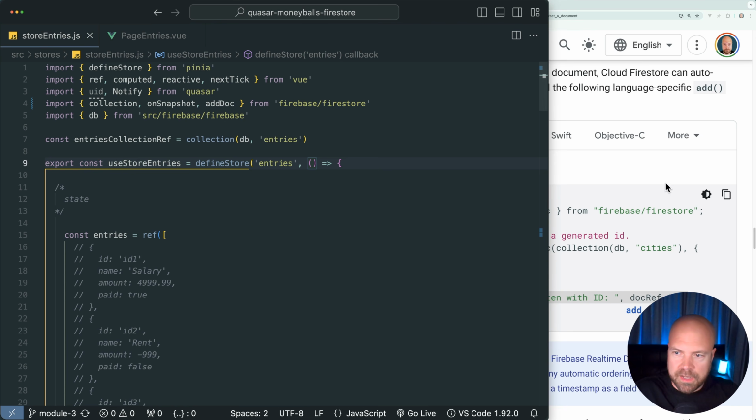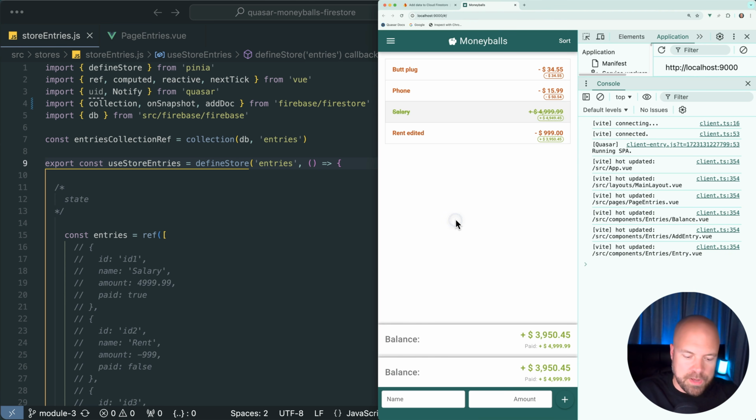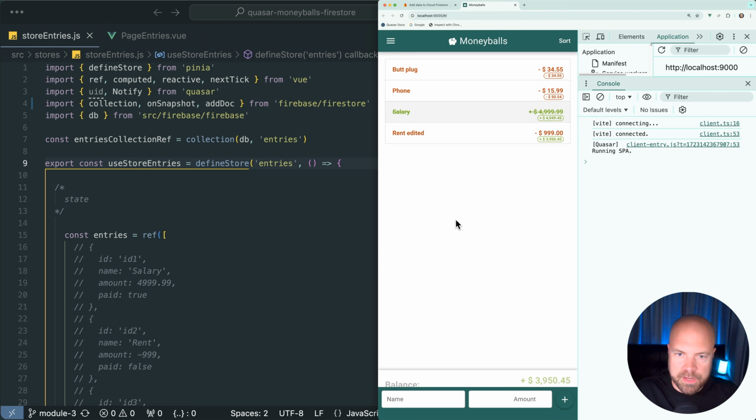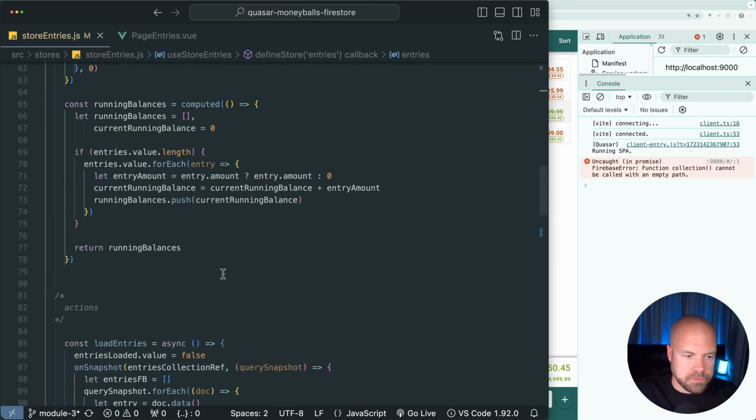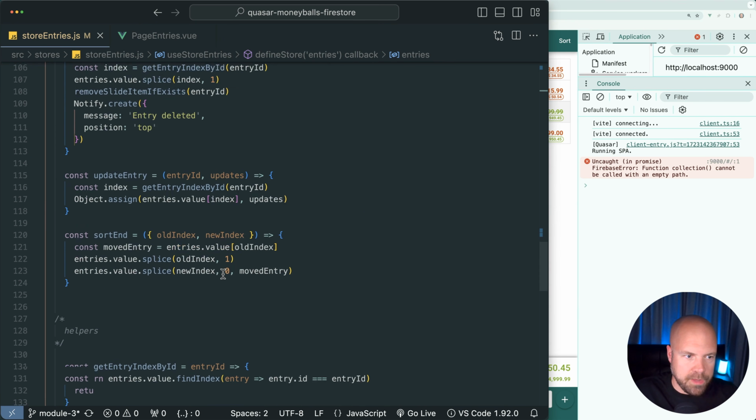Let's save this and see what happens when we add a new entry. So I'll reload the page and I'll create an entry with the name "added with addDoc" and give it a random amount. Hit enter. And we have an error here. Collection cannot be called on an empty path. So let's see where we've gone wrong here.